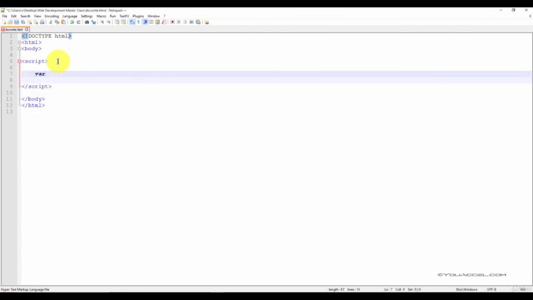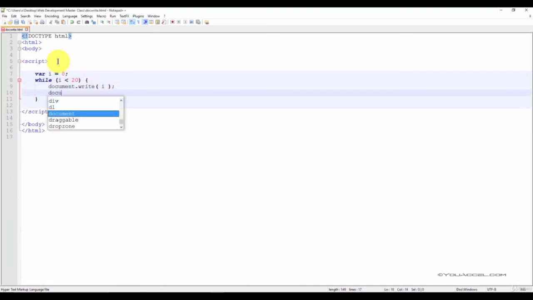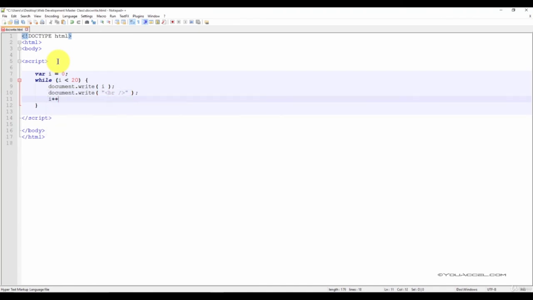We'll call this variable I. We'll assign the value 0 to this variable. Now we can create our while loop. Here, we've instructed our script to output the value of I as long as the value does not exceed 20.